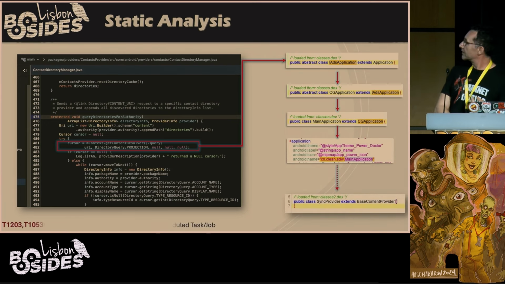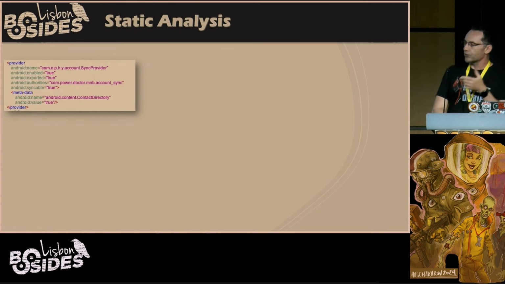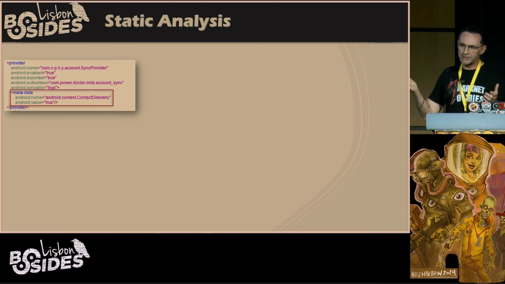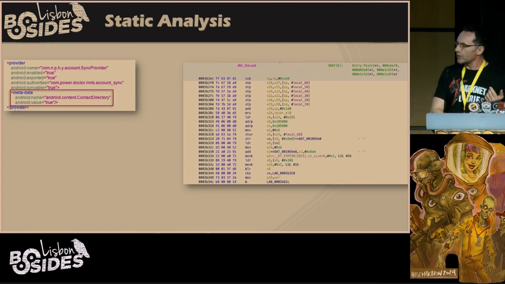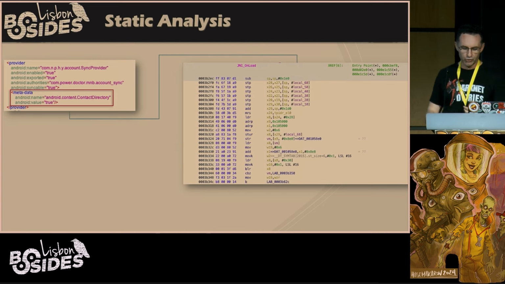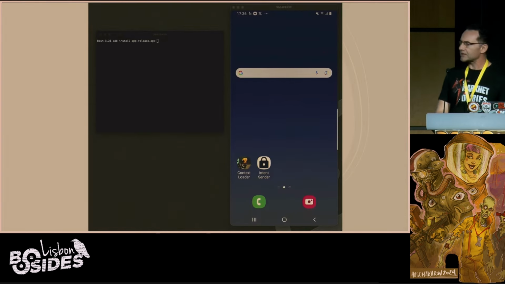Now, so let's go through the full chain. So what happened is we have a metadata entry, which, as I said, was usually ignored. And through this metadata entry, you are able to run your native code. And this is exactly what happens here.